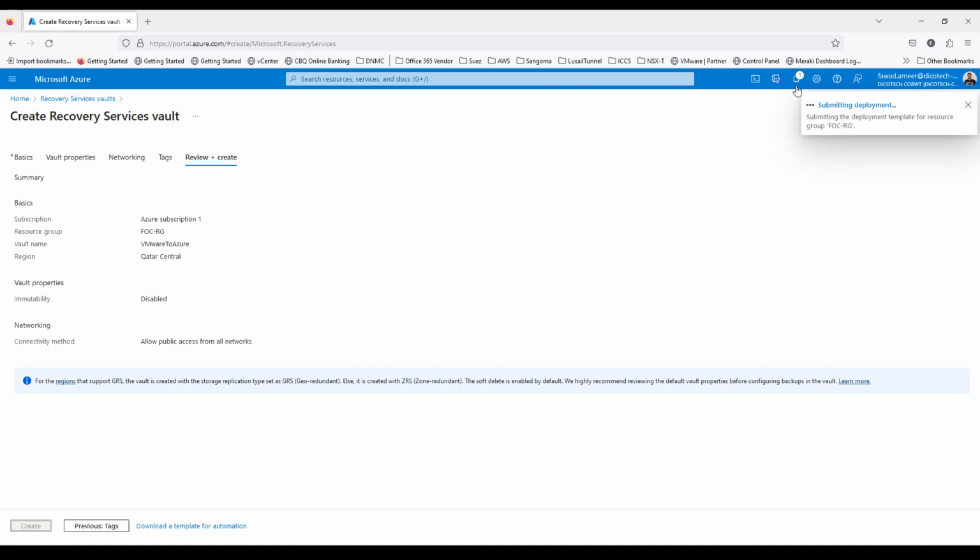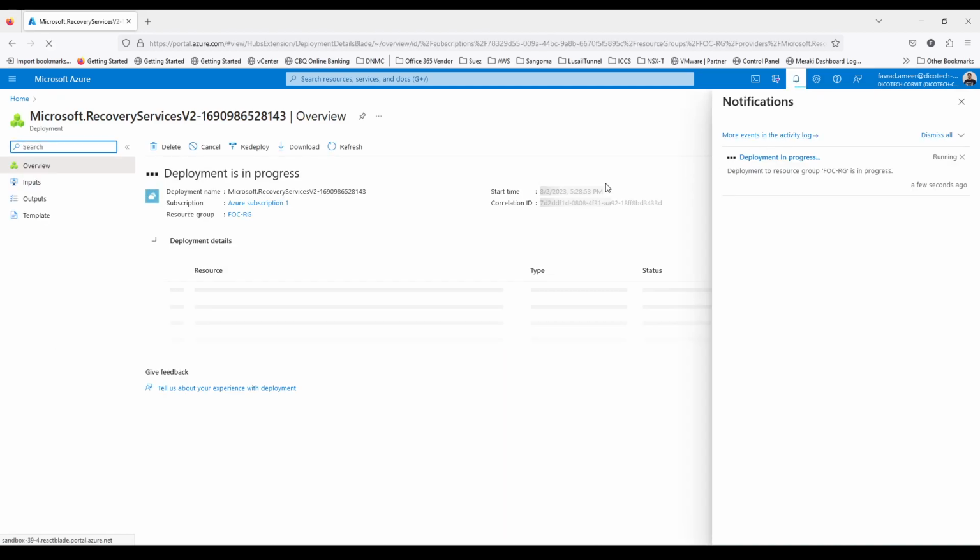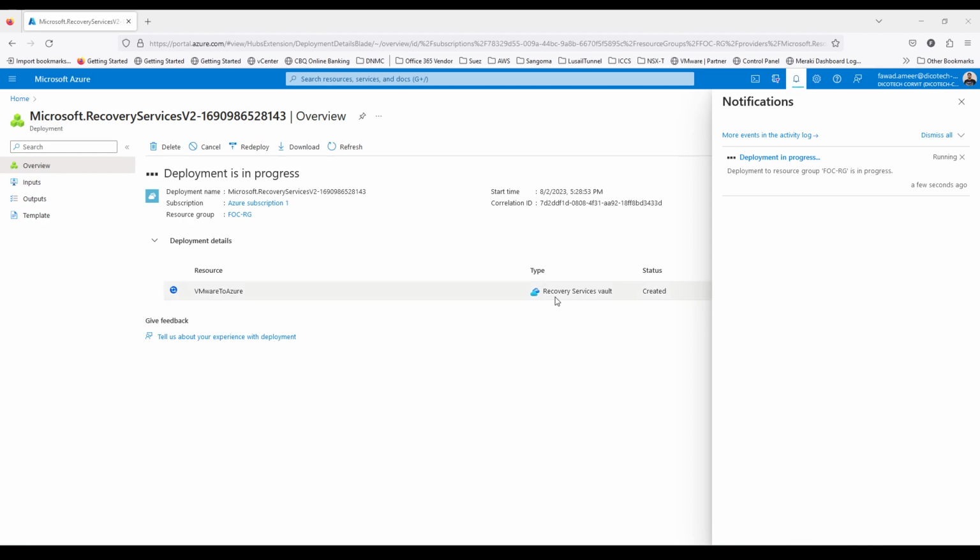So the deployment is initiated. It will take around 30 seconds, I believe. The recovery vault is started now. Once it is finished, through this recovery vault, you can download the OVA file and then configure it on your on-prem environment.